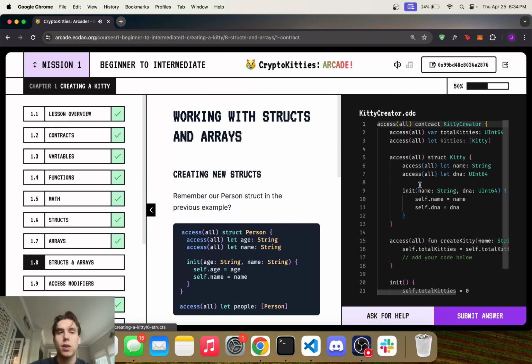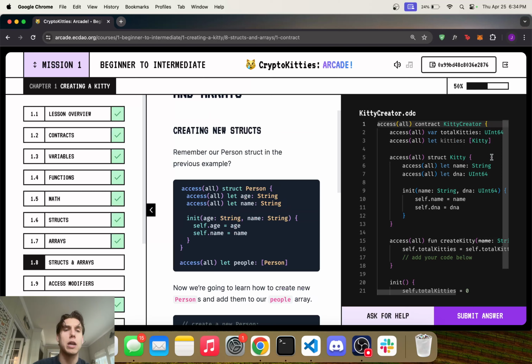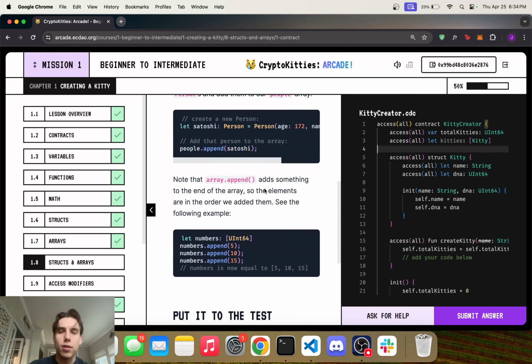All right, correct. And I think we're going to dive into this one. So in this one, I think we're going to be adding newly created kitties to this kitties array so that we can store kitties in there. All right, so let's go ahead and do that.